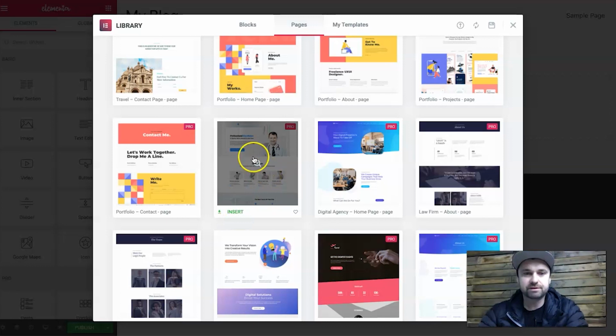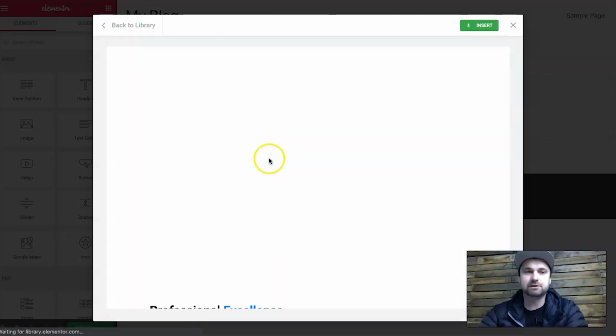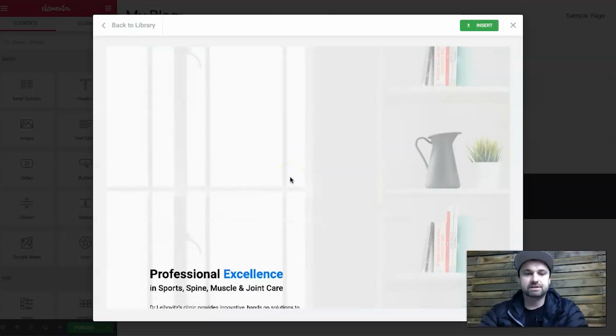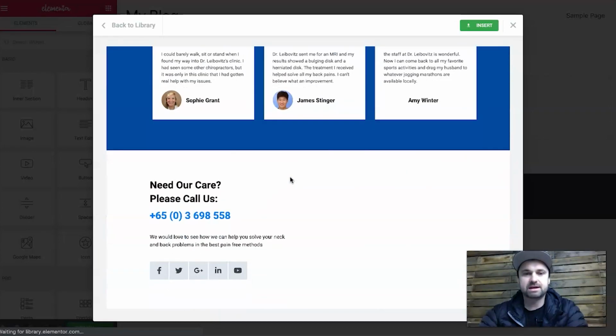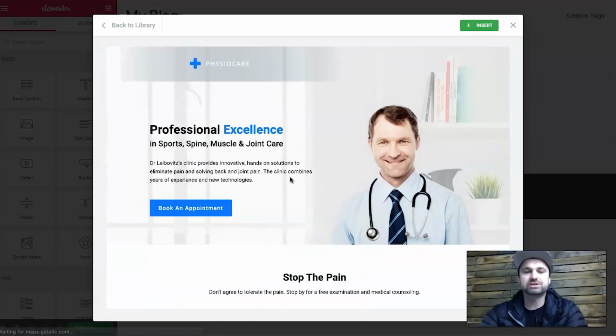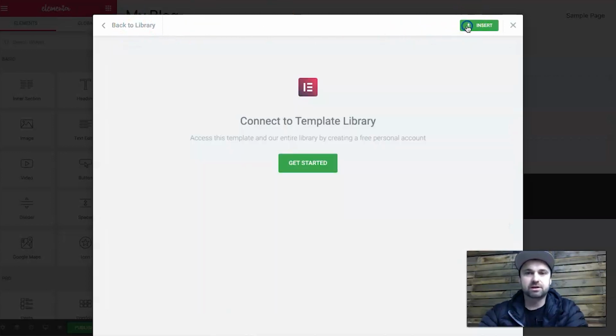So I'm going to hover over it. I can click on the magnifying glass to see what it looks like. And if I scroll up and down, you will see it's a physio website. It's pretty cool. It's like a pretty generic services type website. If I'm happy with it, I can press insert. If I want to keep looking, I can go back to library. So I'm going to go ahead and click insert.